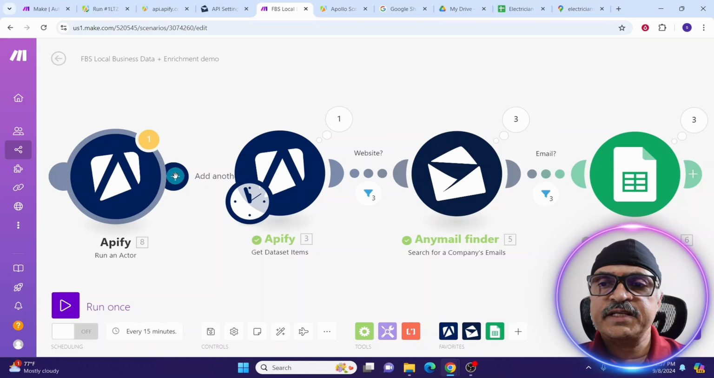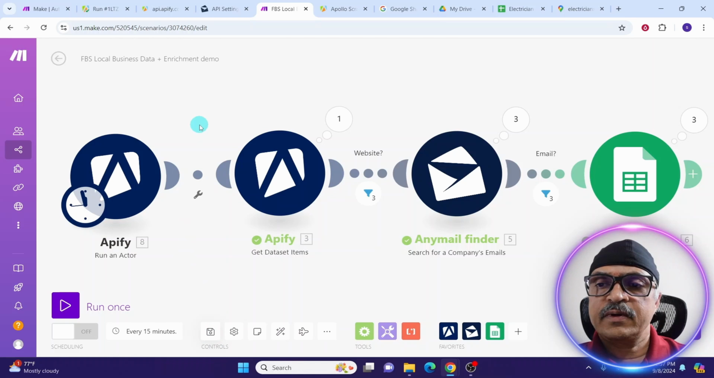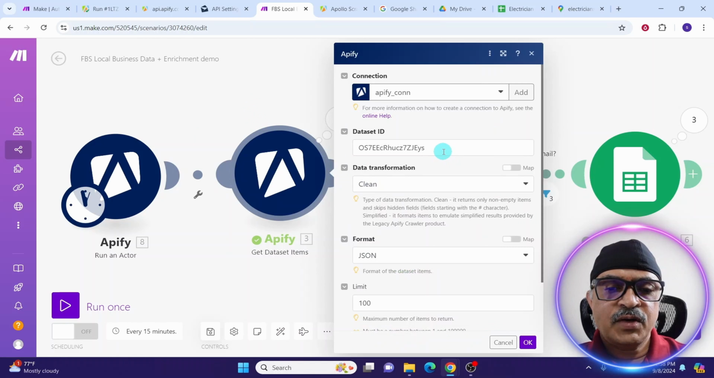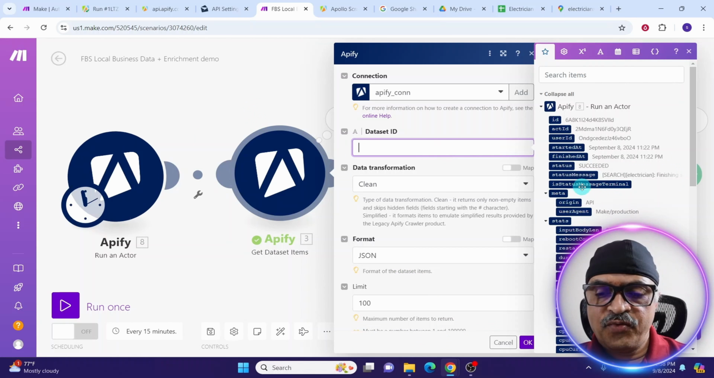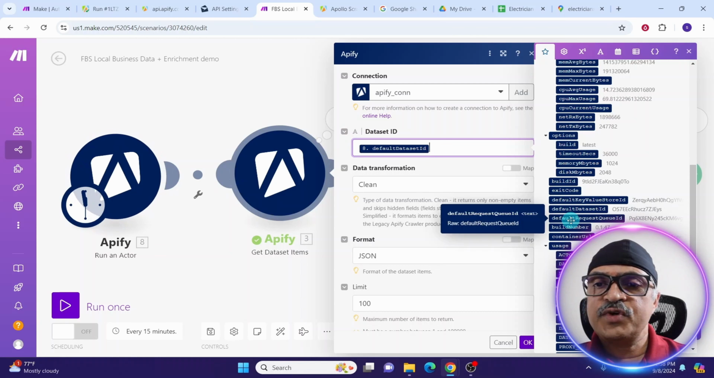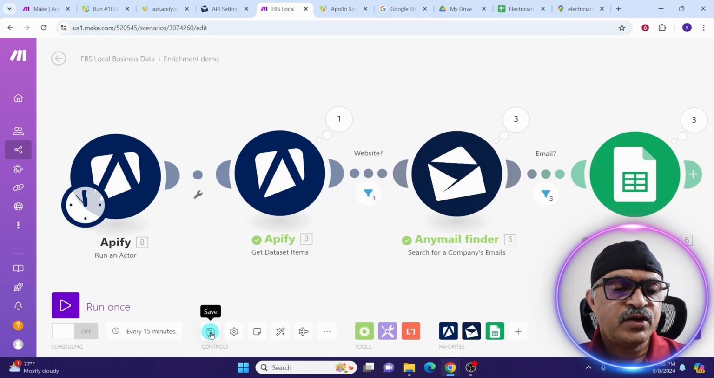After completing the scenario configuration and testing it is working as per your expectation, you can connect the Apify scraping module here to the dataset items module and then save the entire scenario here by clicking this save button. Now you can scrape thousands of leads from local business services. Also remember to change this module hard-coded value back to the dynamic field value, which is default dataset ID, before starting the live runs of the scenario. Click this OK button here and then save your scenario by clicking this save button.